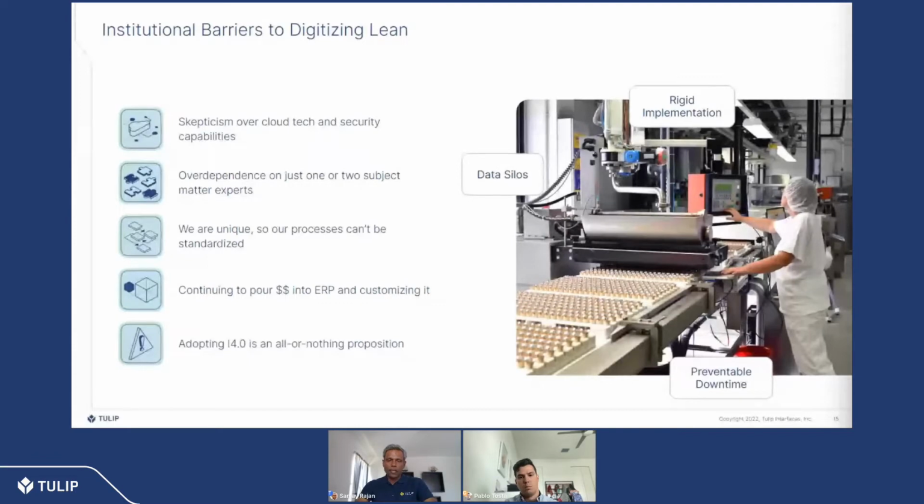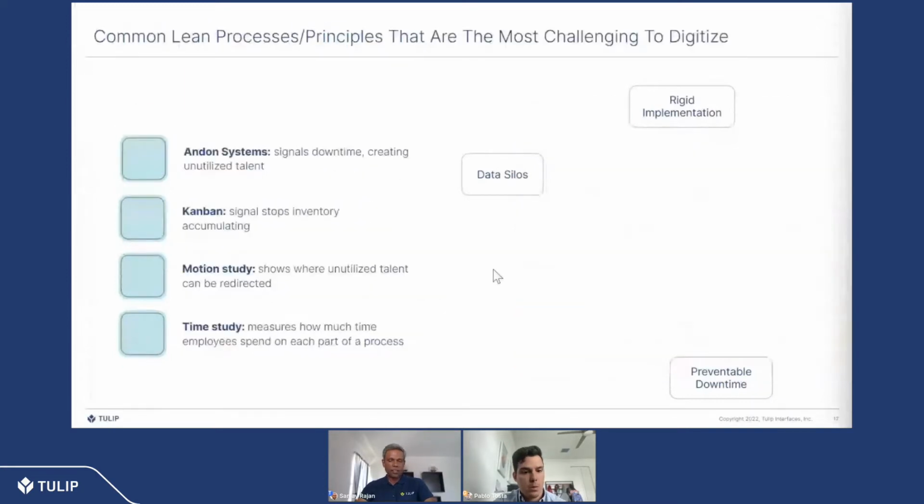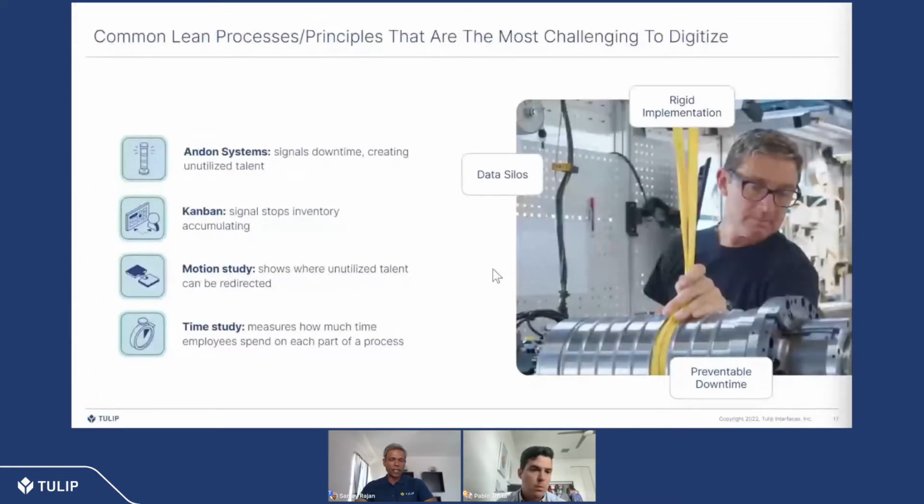So let's continue this definition of what's digital lean and start talking about practical considerations in implementing and bringing digital into lean. And I'll have Pablo talk through his experiences and what we've been doing in particular in our conversations with our customers the last couple of years. So Pablo, if you want to talk about things that are challenging about lean and what needs to be done about it.